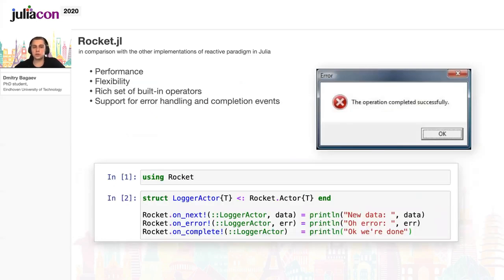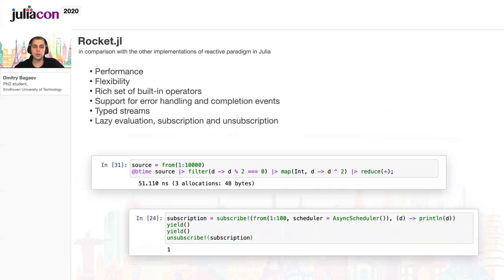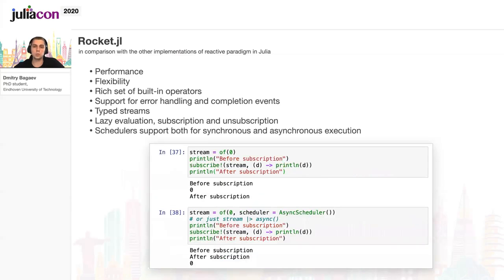The next feature of Rocket is that we support error handling and completion events in the data streams. We work with typed observables. It means that if you do something wrong, it will probably fail at compile time and not at runtime. We support lazy evaluation for observables, subscription, and unsubscription. We have scheduler support for both synchronous and asynchronous data streams. Synchronous streams use a built-in Julia task object. We also have an experimental thread scheduler to be able to execute an observable on a different thread.